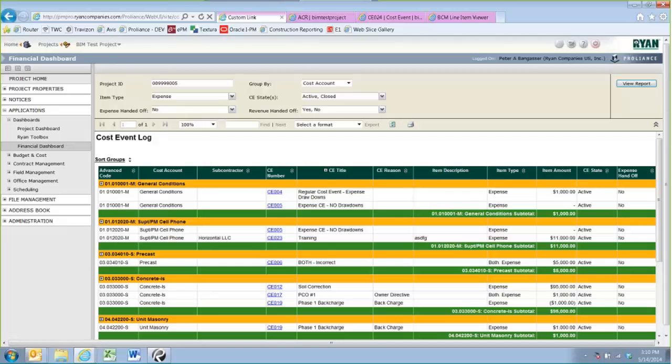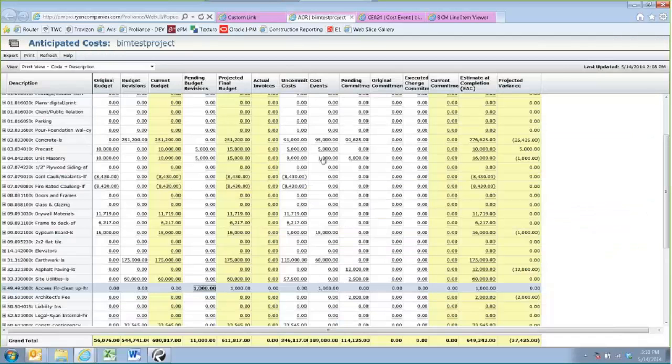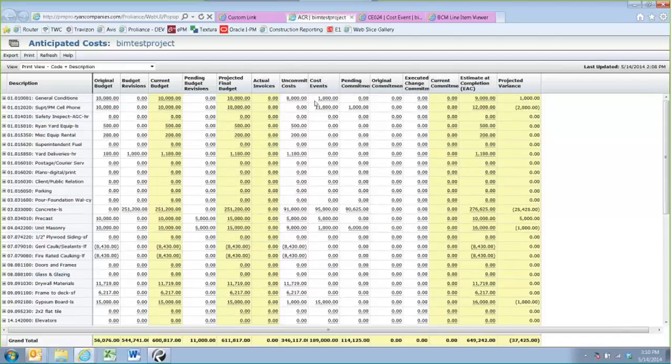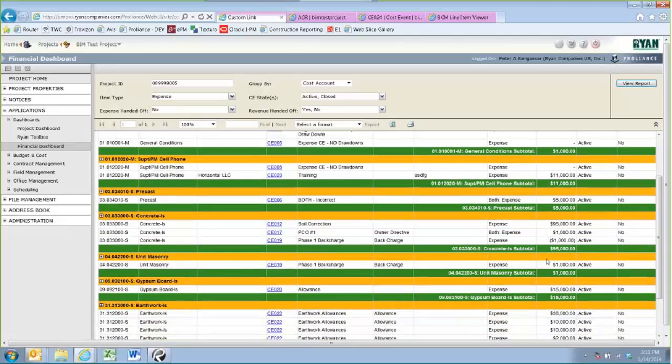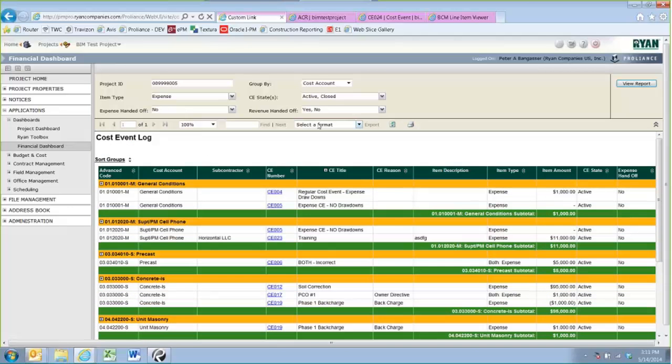The default settings is set up to mimic the cost event column of your ACR. So it's going to look very similar to this. It's just going to break out into detail. So you can see here the first two line items on my ACR. It's $1,000 under general conditions and $11,000 under soup PM cell. And if I go back to my report, I've got my details for the $1,000 and my details for the $11,000 for the soup PM cell. It's going to be that same way up and down this report and how it ties out to the ACR.